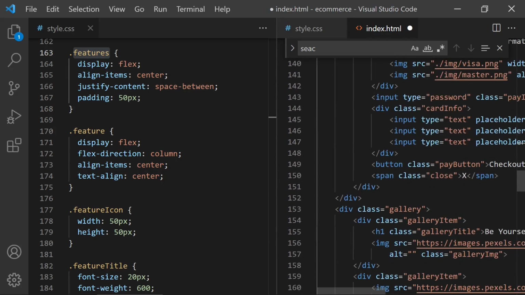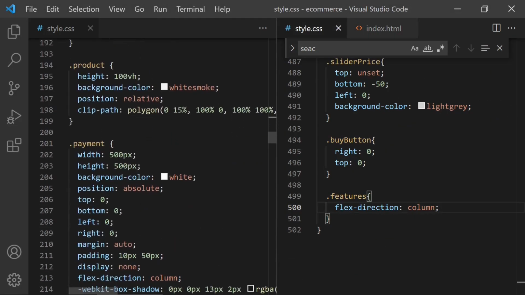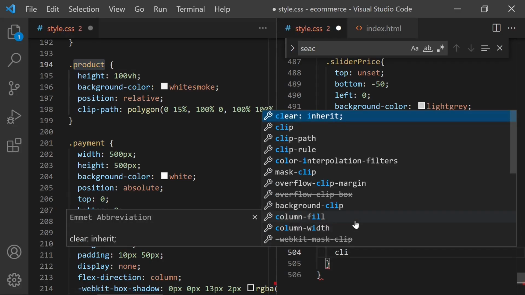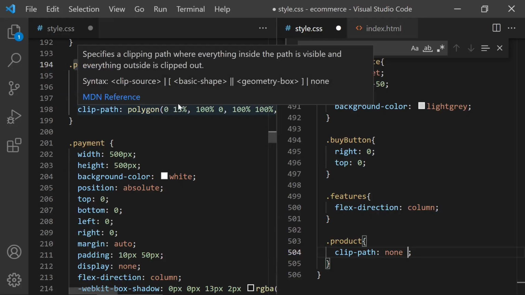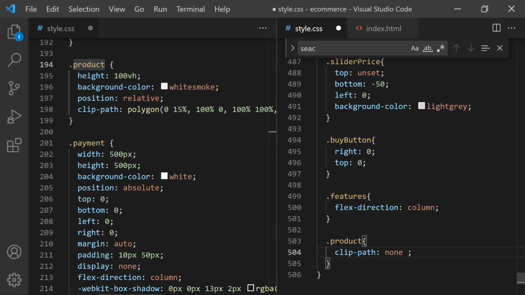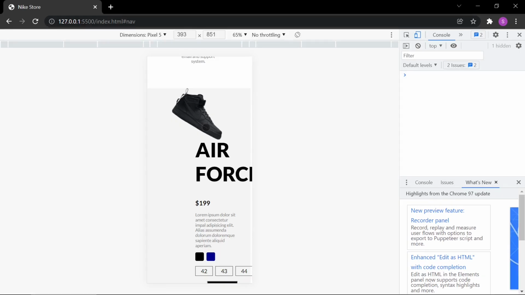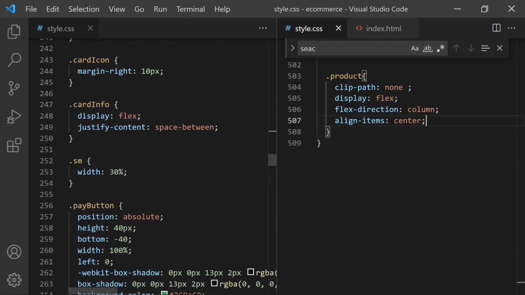After product. Firstly, let's delete this clip path. I'm gonna go to product. Clip path will be none. Like that. Let's check what we have. As you can see, we don't have display flex here. We can make this display flex and vertical. Let's say display flex, flex direction column, and align items center. This image looks pretty nice, but this description, let's check what we have. This is payment modal.